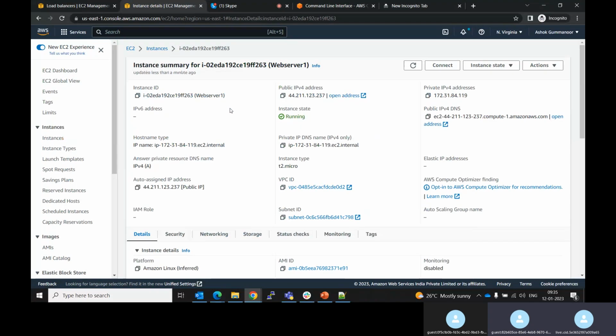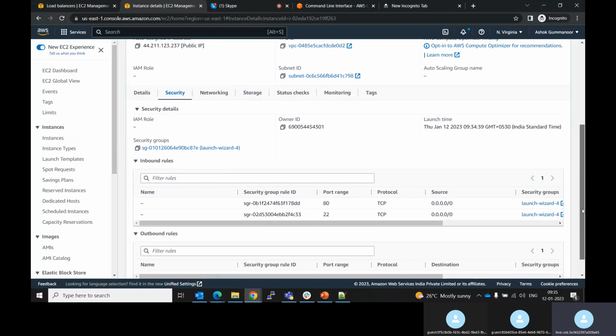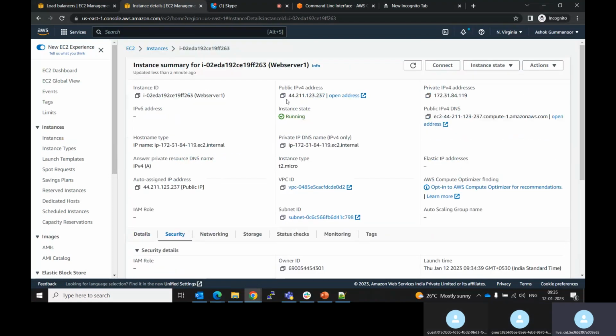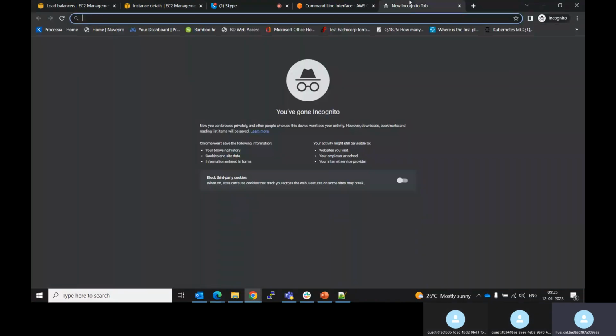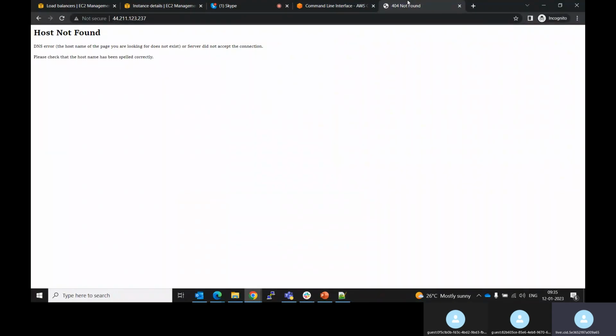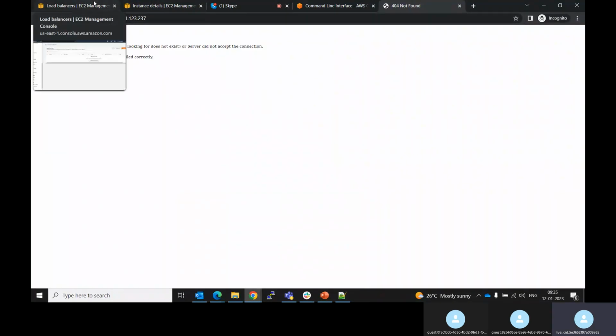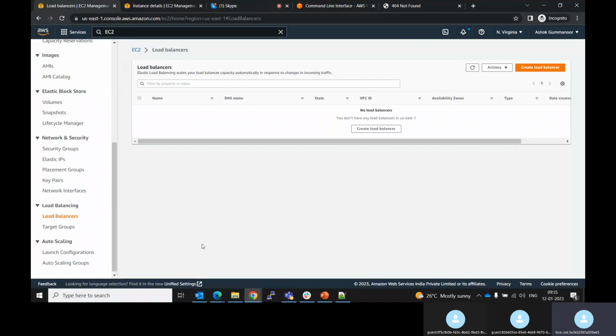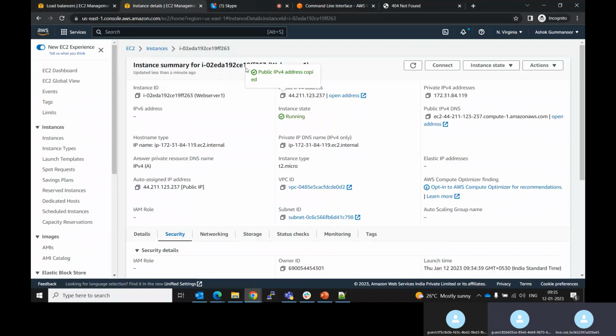Now, if I go to the instance and see the security group, I just want to check it before itself. Okay, the TCP is allowed. If I open this here, you would be able to see a DNS error. Why is the DNS error coming? Oh, sorry, I have to log in. I have to launch the instance first.